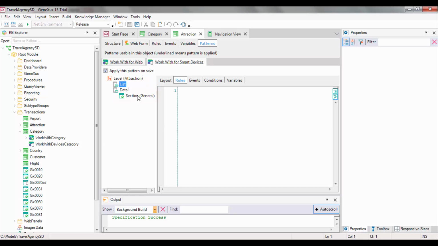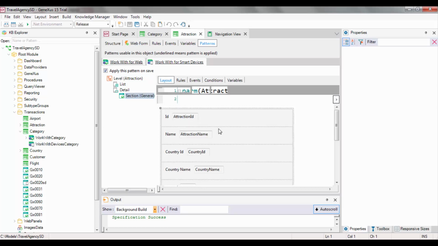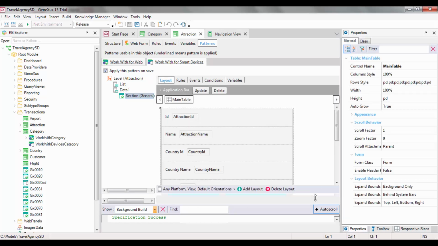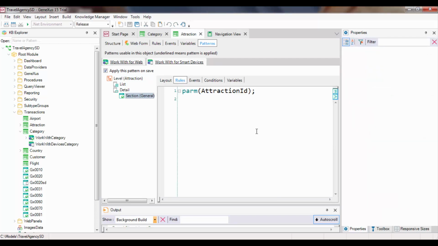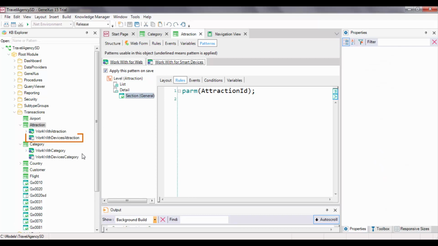Note what this general section shows in the layout. These are the attributes of the structure of the attraction transaction. In fact, if we go to the rules sector, we will see that there is a parm rule where the filtering is done by attraction ID, and that's how the data on this attraction will be shown only, what has been received by parameter. This is created by GeneXus, and we don't have to do anything. After we save, the work with devices attraction object is created with the list and detail screens.